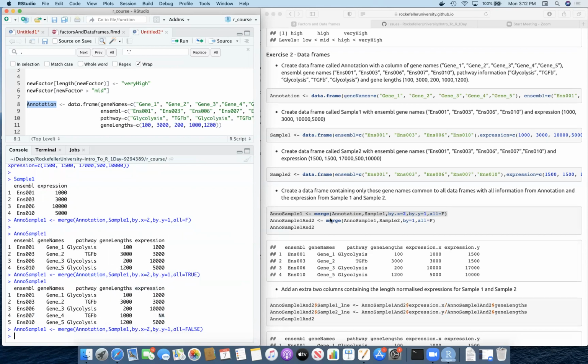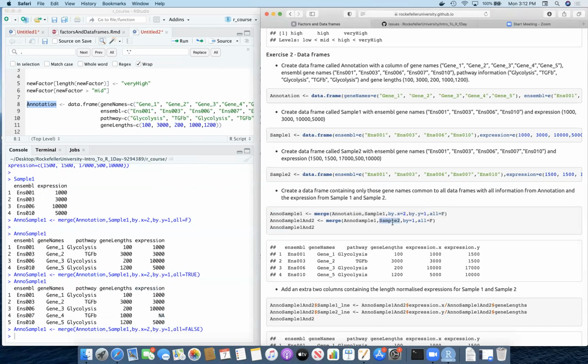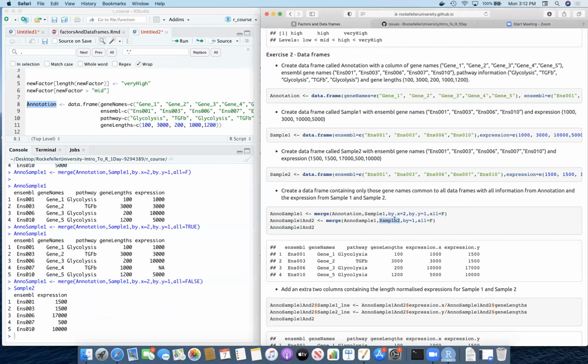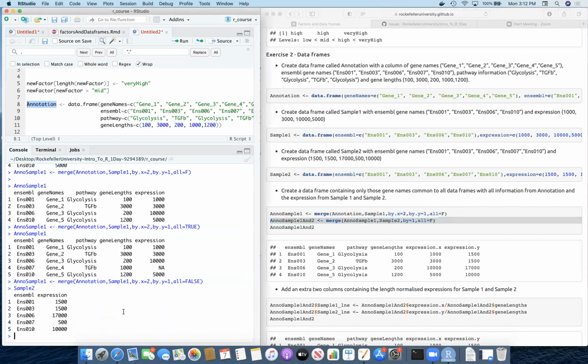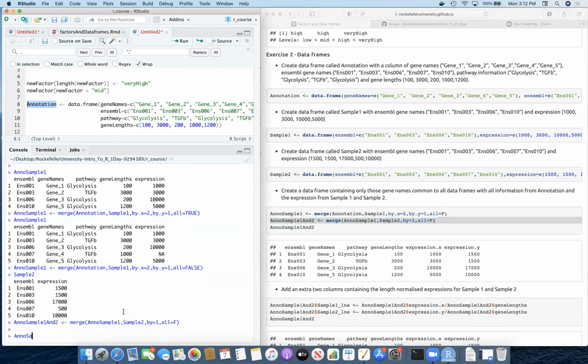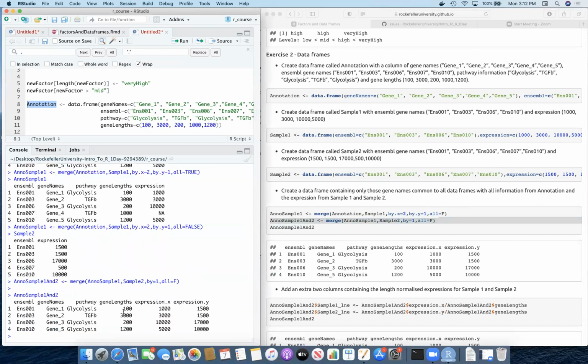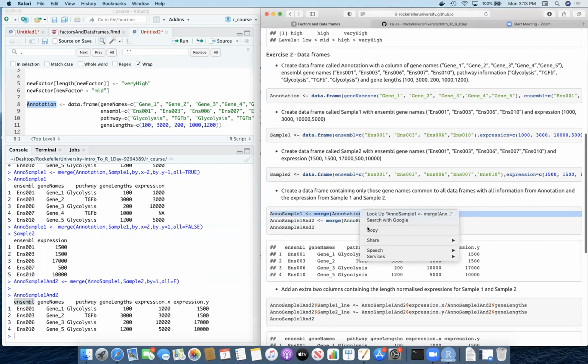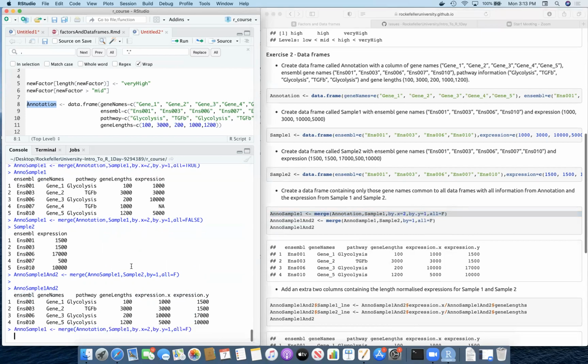So once we have that, our ensemble column is now the first column. So it's the same as it was in sample 1 or sample 2. Now we can merge in the remaining sample to this bigger table. And we'll get sample 1 and 2. We have all the information now from expression 1 or sample 1, sample 2. And we have the metadata from the original annotation data frame. Okay. So the other thing you could do here, which I don't show, but it's very useful, is, so here I've got two different columns, by.x equals 2 and by.y equals 1.